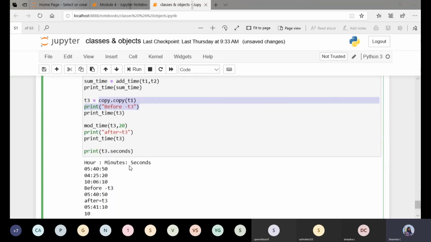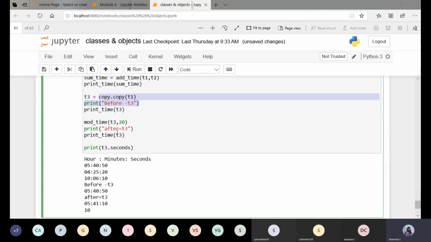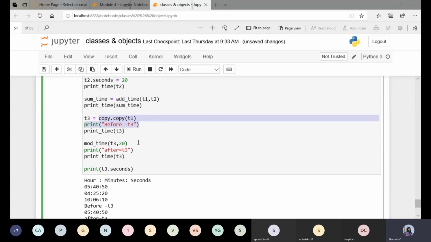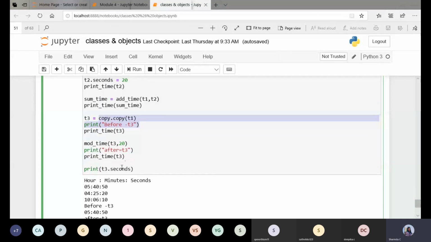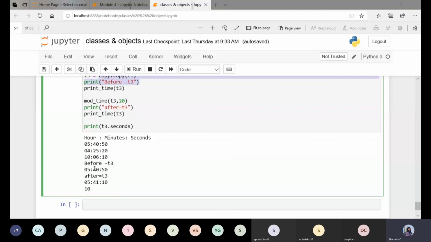So this is what is being done here. I just used the copy operation. Then once again, I'm performing some modification to the seconds. I'm doing this operation by calling this function. Finally, I'm printing. You can see the values of the original object t3 have been permanently modified to 5, 41 and 10.